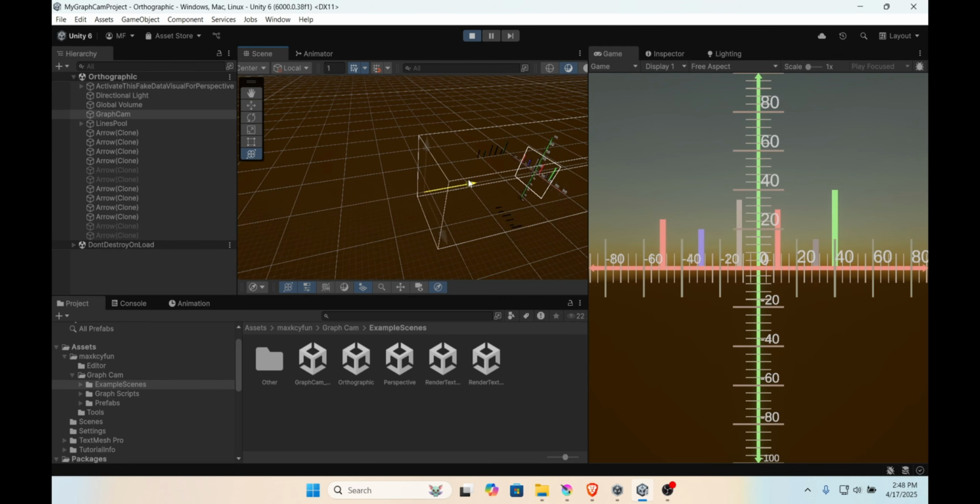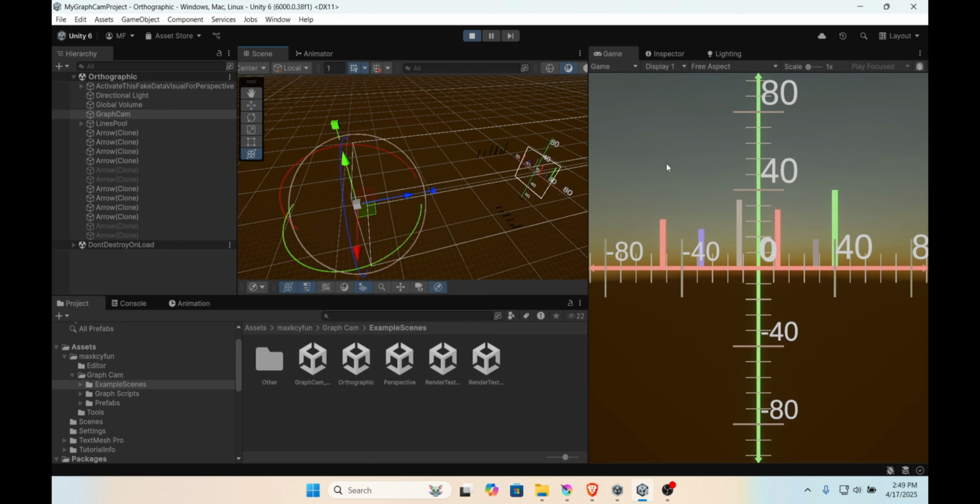Okay. So I don't recommend using the orthographic camera. I didn't do much work on this. I don't know if it works perfectly. It should work fine, but you can use this. Just zoom back. Okay, so that's the orthographic camera. Not much to see here. I've covered most of the main stuff.